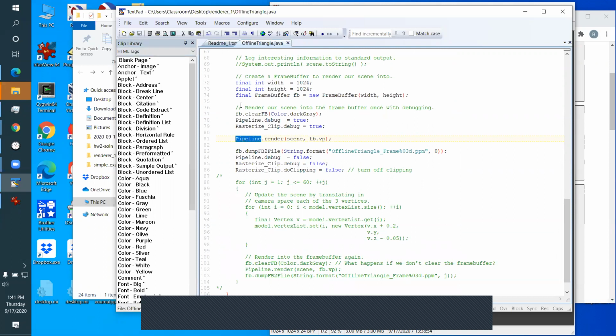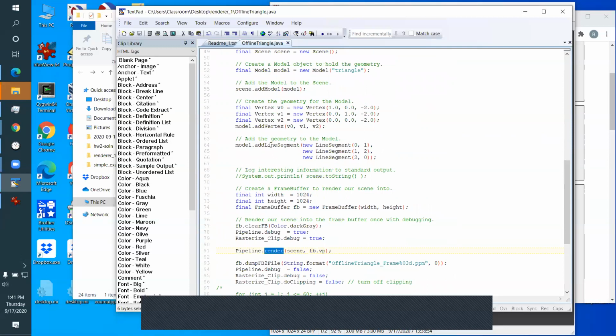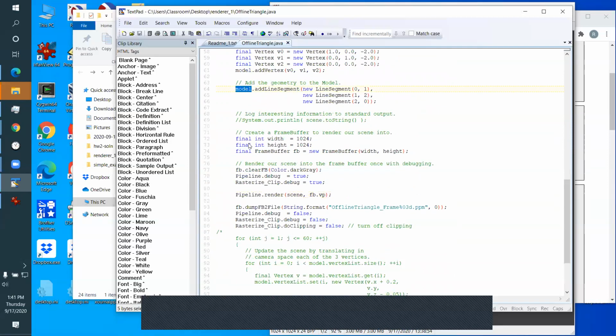Now we call the render method. Now notice that it is called on a class name, not on an object. What's the difference? Method on an object versus method on a class name. What am I talking about here? Method on an object, method on a class name.